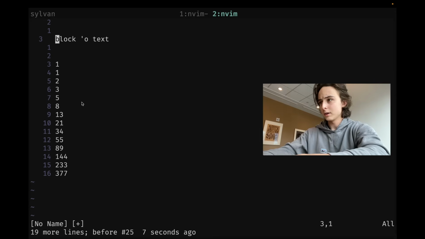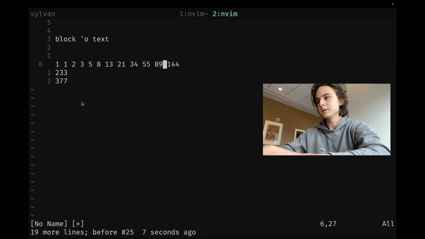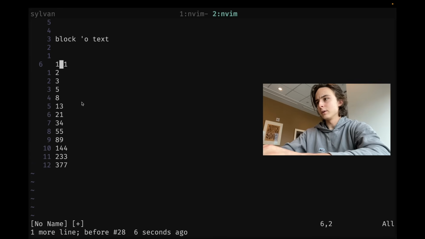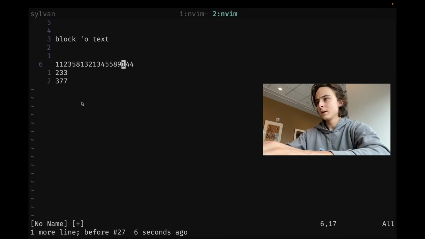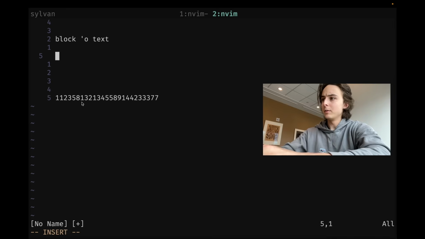Another thing a lot of people don't know about is, well, first of all, there's capital J to join up lines and spaces. Sometimes, though, you don't want to do that, right? You want to join without spaces. And then you can do G capital J, and that'll just do that.